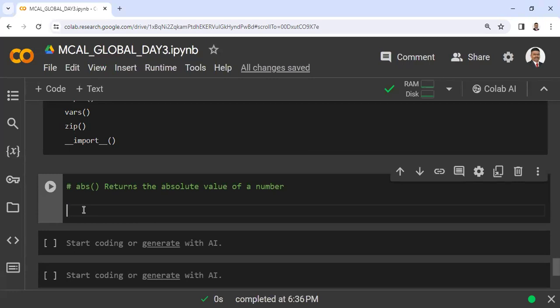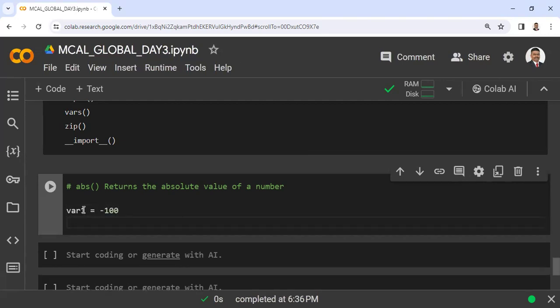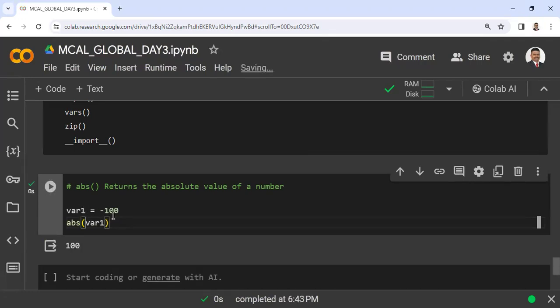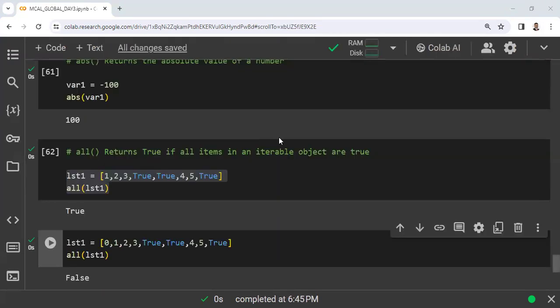First function is the abs function. We are right now into the remaining functions, the list of functions which we need to check. The abs function will give you the absolute value. So var1 equals to -100. Its absolute value will be abs(var1), which is 100. So always remember, the abs function provides the absolute value of any number.